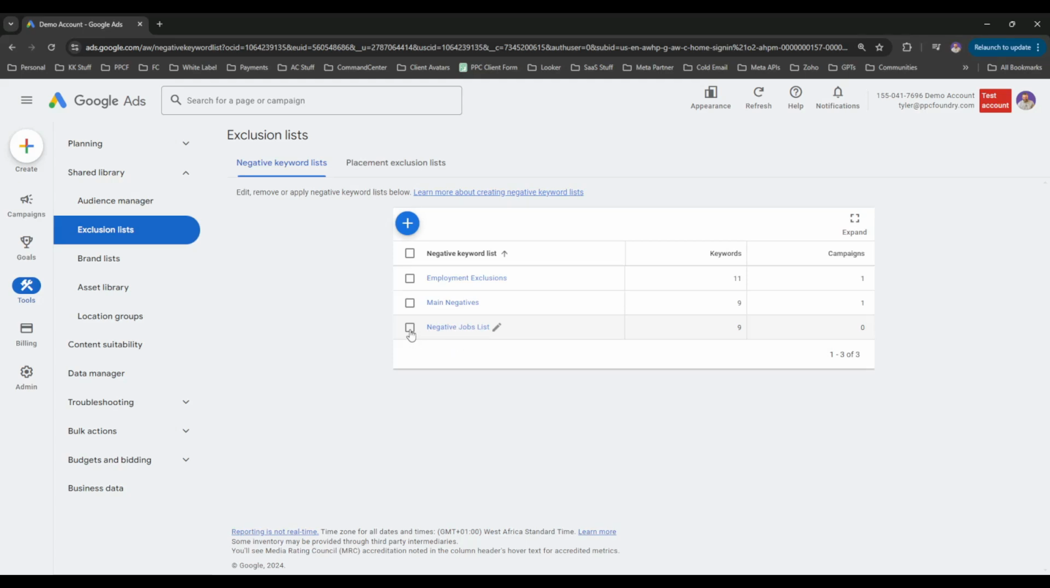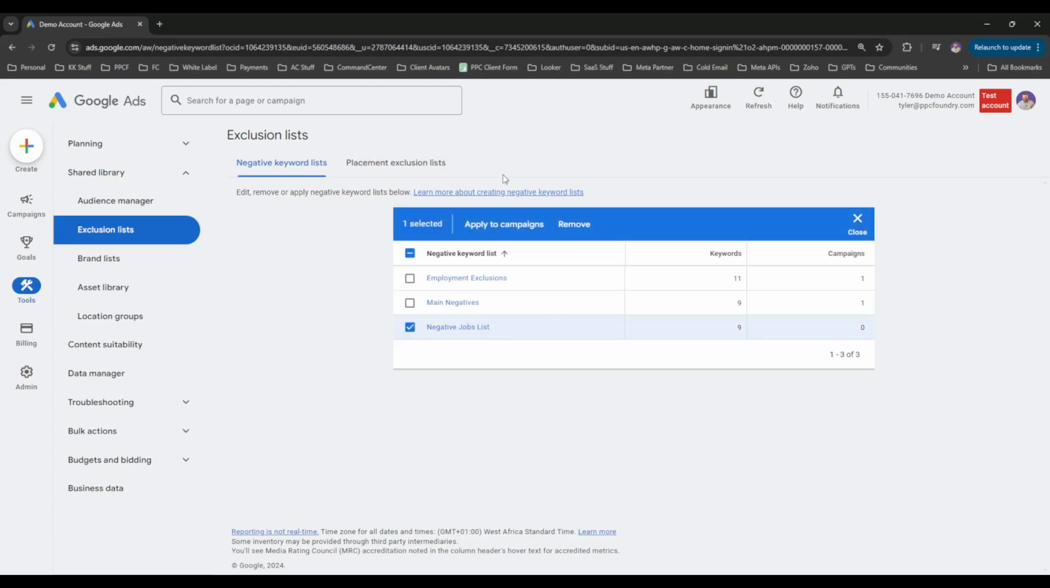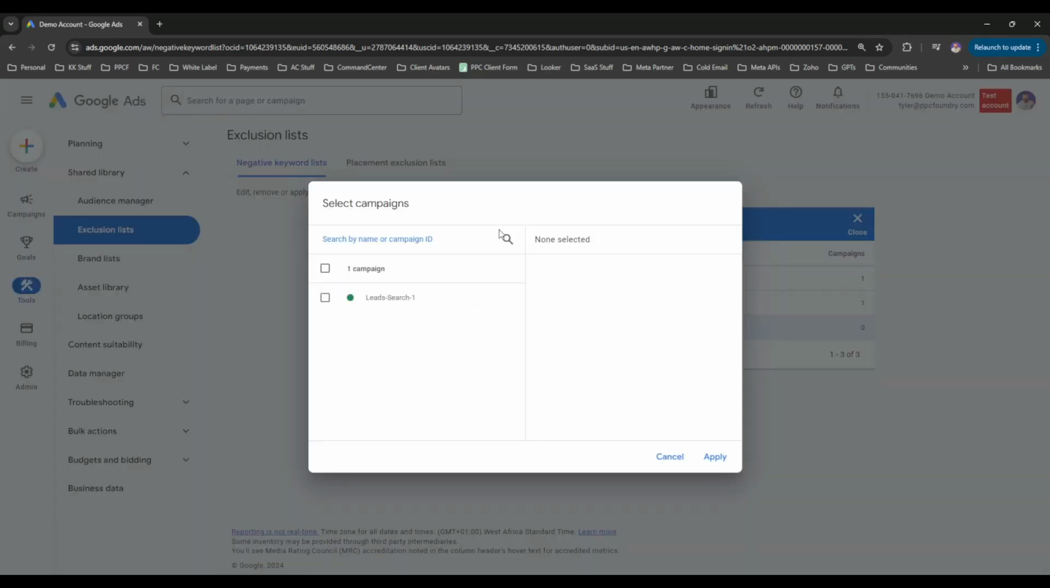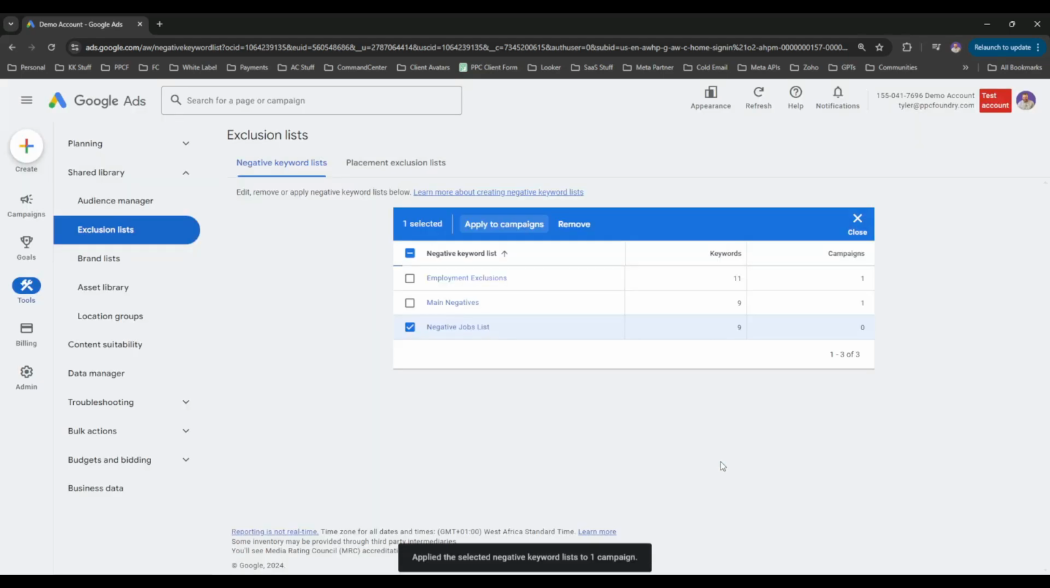So what we're going to do is we're going to hit this checkbox here, and then you'll see this option right here. It says apply to campaigns. So we'll click on that. Now we will select this campaign, or if you have multiple campaigns, where you want to apply this negative keyword list. And then all you need to do, after you make those selections, is hit apply. Boom. So we've now added this negative keyword list. So we've really now added 3 layers of defense to really help with this.